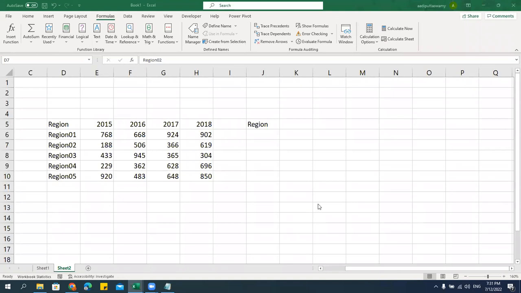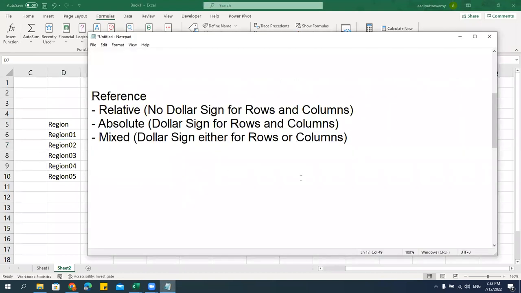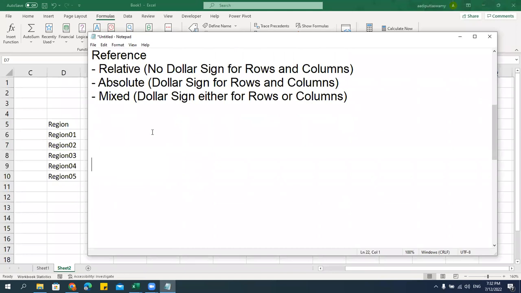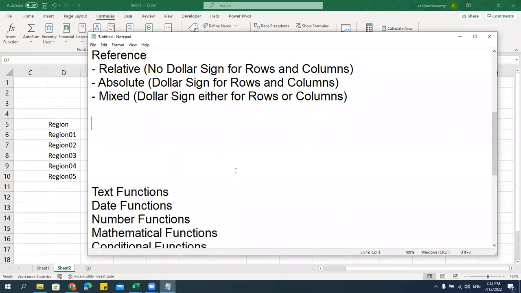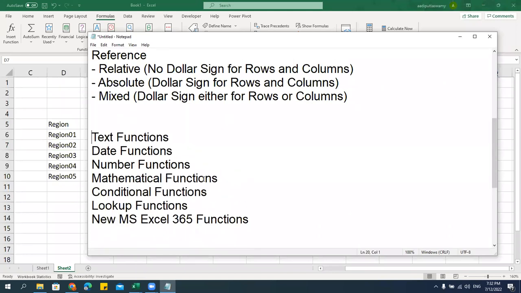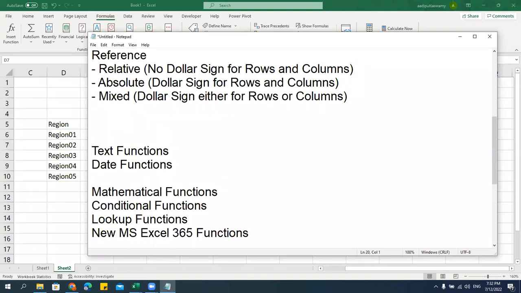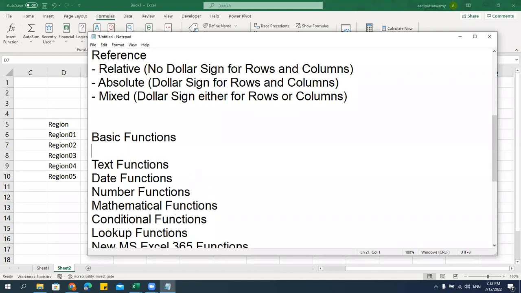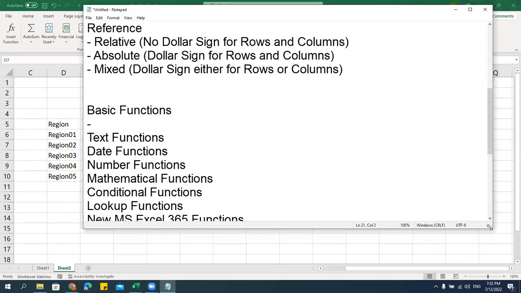Now let's go to the functions one by one. Now we learned about the reference. Now we'll see how we can use this reference as well. First, let's go with the number functions. Let it be here. It's the basic functions. In basic functions, what all will be learned, I'll just mention, and then we'll work practically.